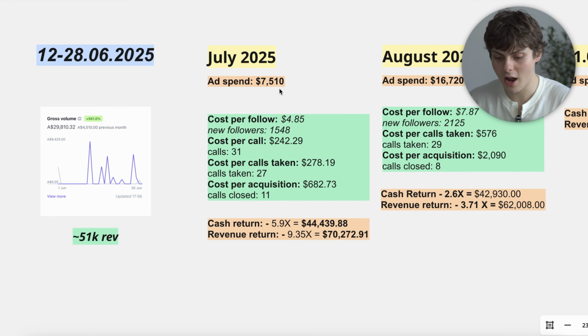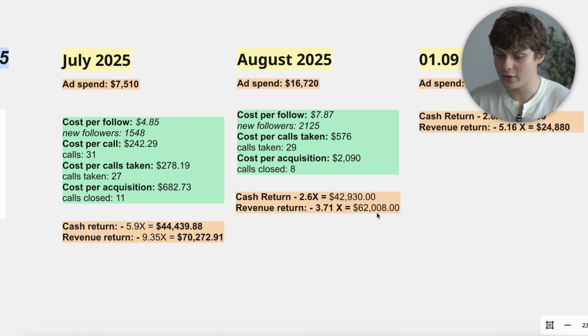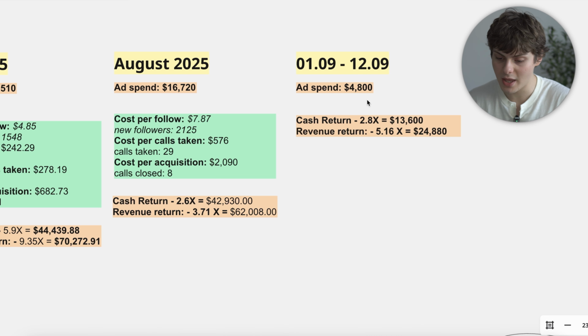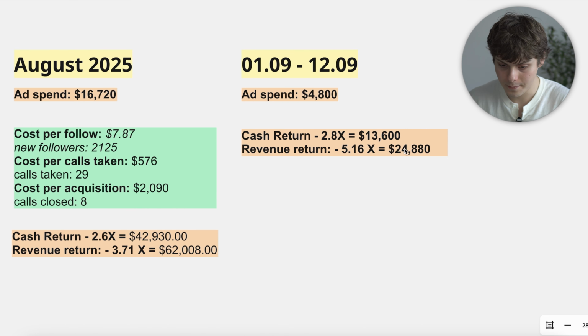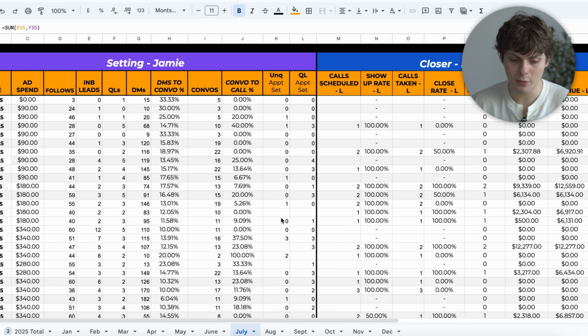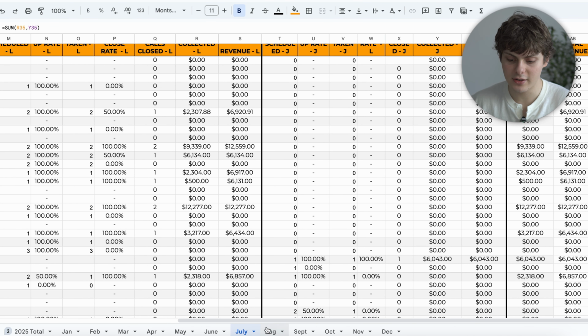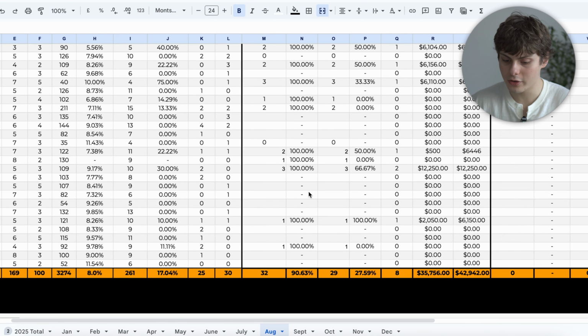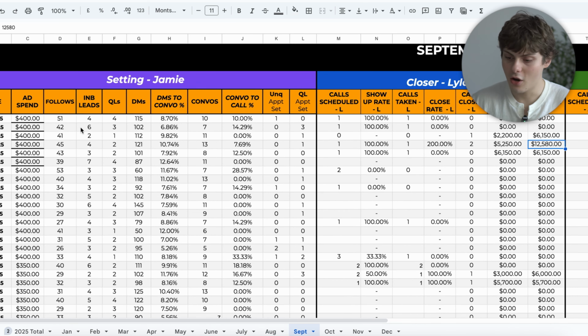In July we spent 7.5 grand and made 70 back. In August, very similar. And in the first 12 days of September, we made 24K revenue. And let me show you even more proof. So right here is, for example, July, all the numbers from July, as you can see, August, all the numbers from August, and the first 12 days of September.